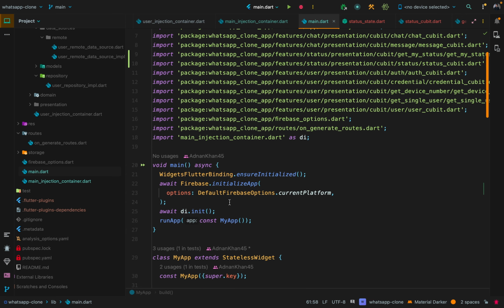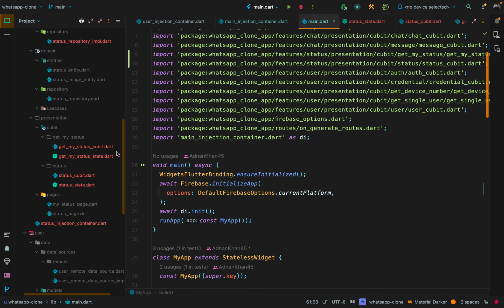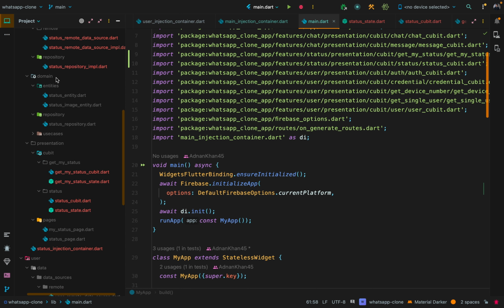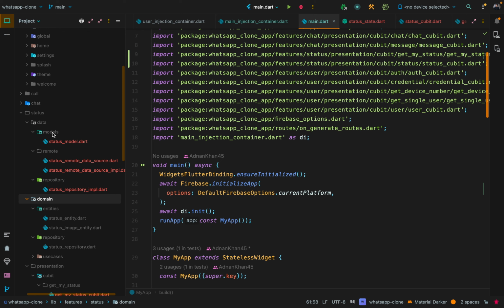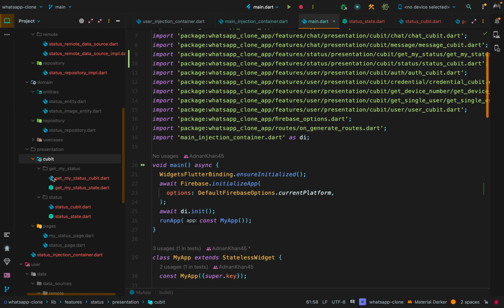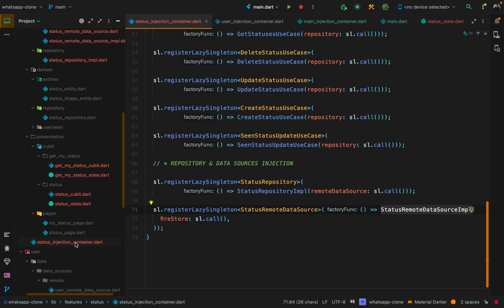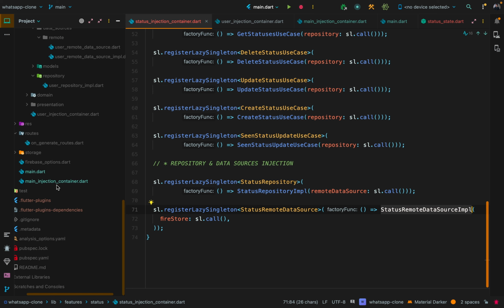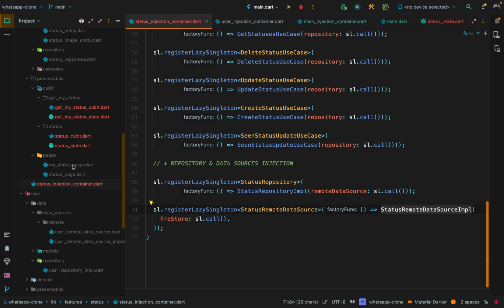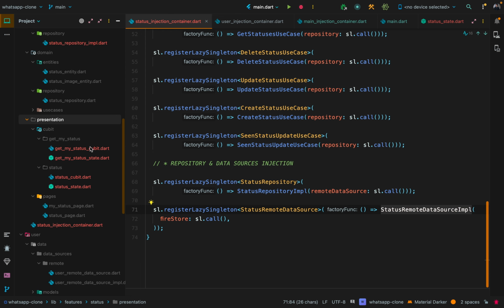So once we have this, we are done with today's task of the status feature. We have implemented the domain layer, we have implemented the data layer, we have written the cubits, injected the classes, and made final touches in the main injection container. And now in the next video we are going to go ahead and bind the logic back to the my status page and the status page, and yes, we are going to have some widgets also in the pages in the presentation layer. And yes, this is going to be the task for the next video, so you will see all the code in action that we have written up until now for the status feature.